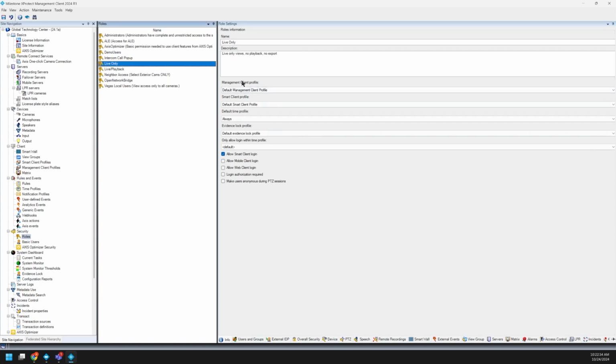All right. Default management client profile, default smart client profile. These, we're going to possibly talk about smart client profiles if we have time near the end. The management client profiles and the smart client profiles. Think of this as a way to modify the application, the client. So, for example, in my smart client, depending on how I structure my smart client profiles, I can say, you don't even get to see the playback tab.